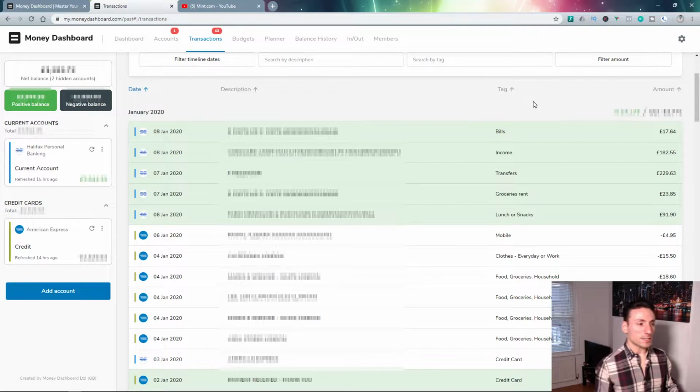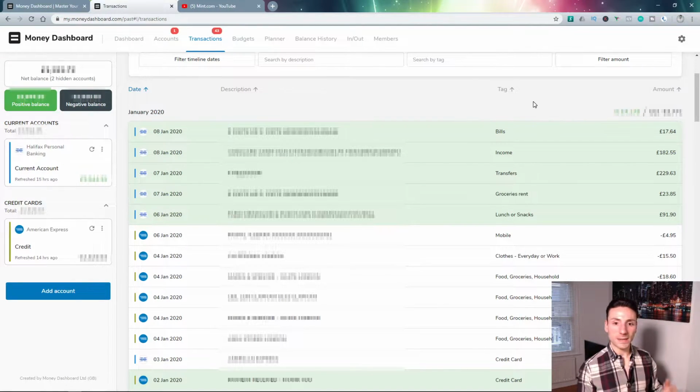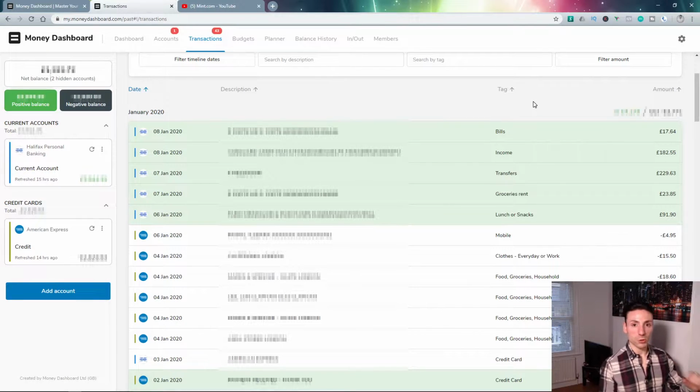Eventually, the system will automatically recognize a similar transaction and it will automatically group them under the same name, under the same tag. So you won't have to do this anymore, or at least not in the same way.